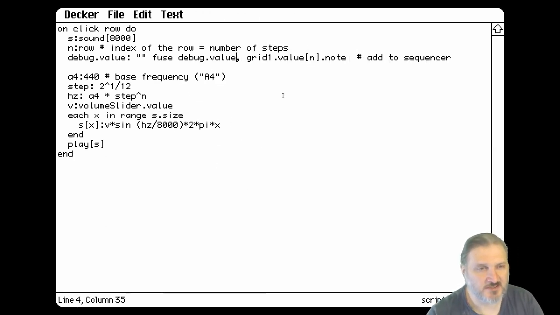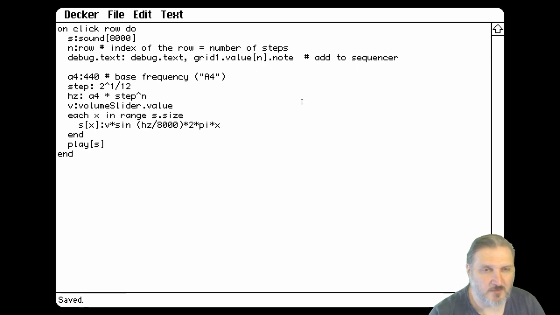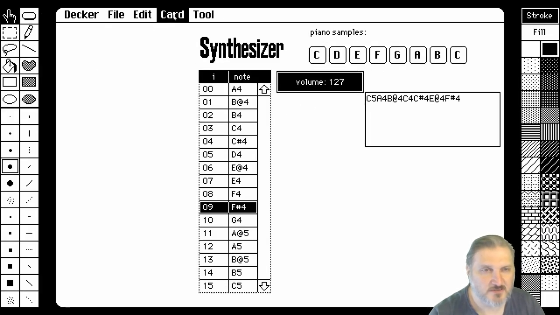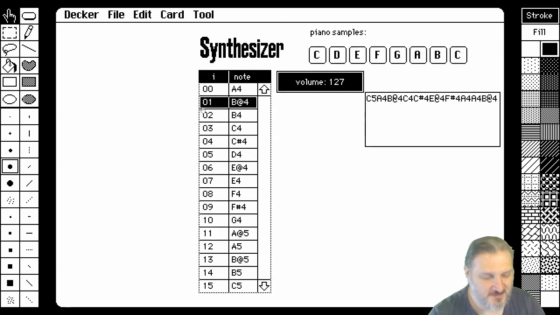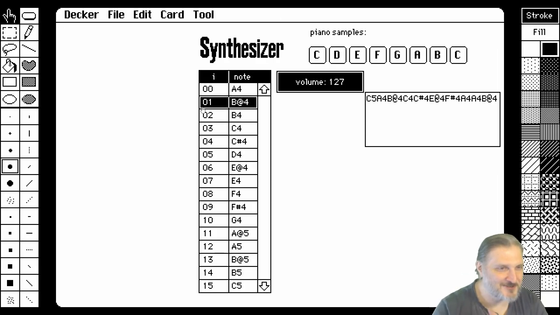I think now we say debug.text, it's going to force it to be a string, and we don't need this fuse. .value.note, and we'll call that sequencer and get rid of this comment. Yep, yeah, we need a space. So you have to go to widget mode, otherwise it'd be nice to have a button that takes you to your last script.